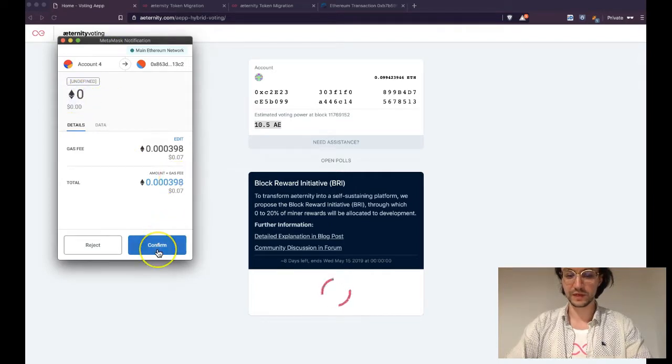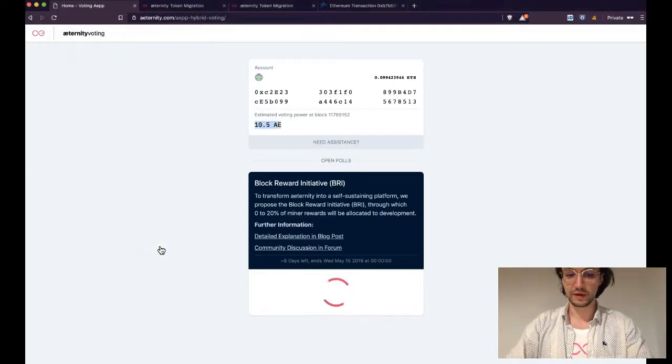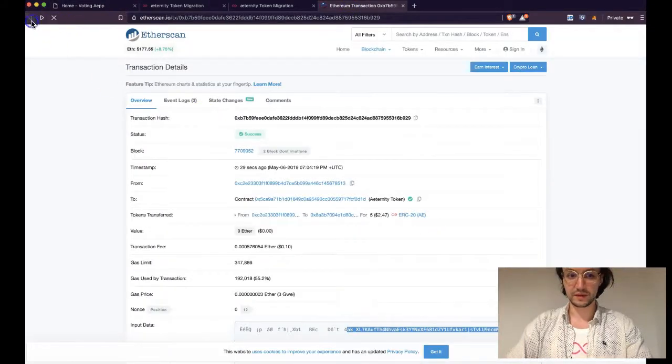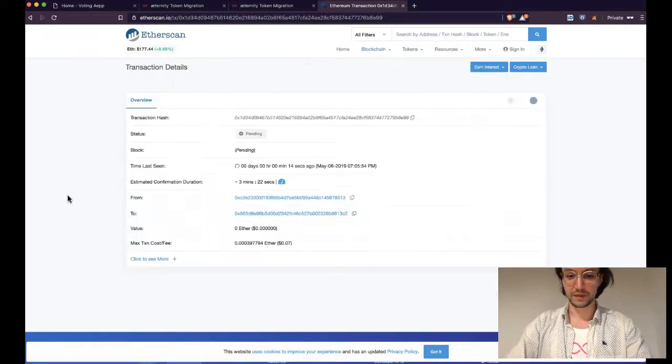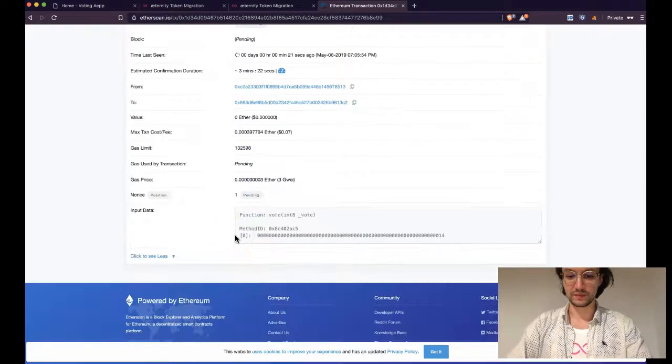I only pay a gas fee because the information will be put into the payload. I confirm and wait for a few seconds. Again, on Etherscan, I could follow the process in the background. Sometimes it takes a little bit longer on Ethereum. This is why we built Eternity, one of the reasons. And as soon as the block gets mined, you will see the result in the voting app.